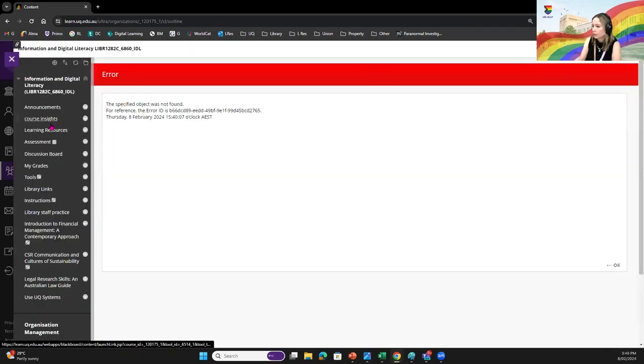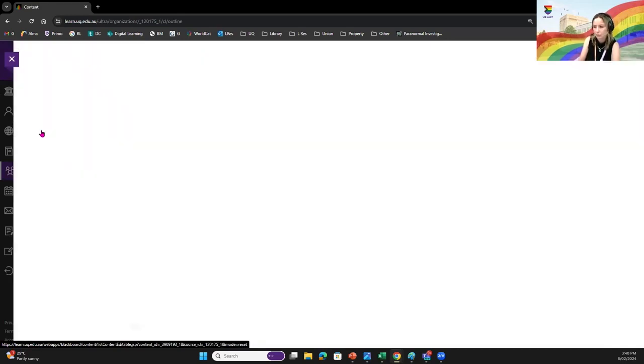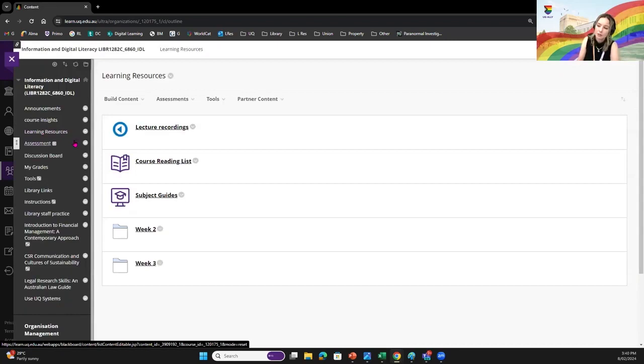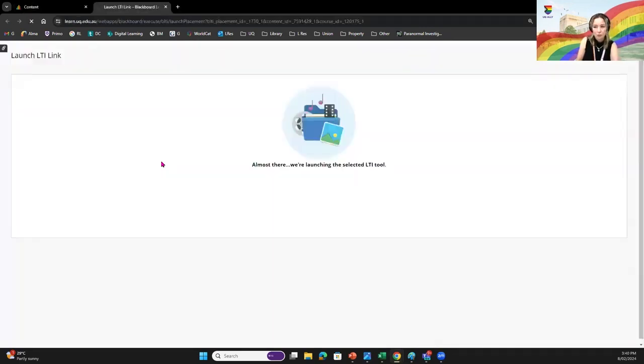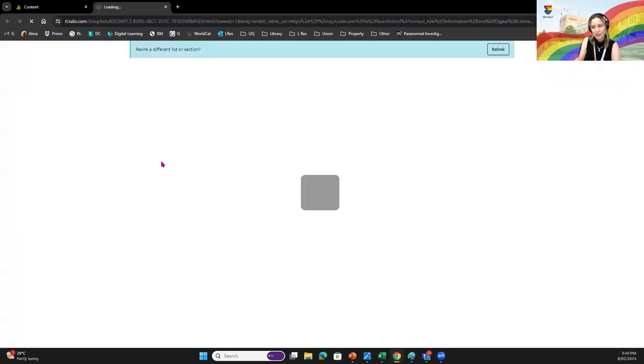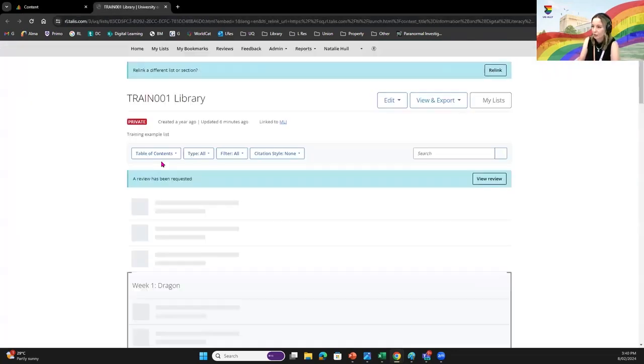To find where you might link to the reading list within Blackboard, go to the Learning Resources section of the Blackboard menu. By default, most course instances will have a link already provided that links out to the Talis Aspire reading list. It's recommended that every semester you click on this link to confirm that it's linking to the correct reading list. This is the link here. If I click on that, it will link out to our training list that Rachel and Kyra have been working on.